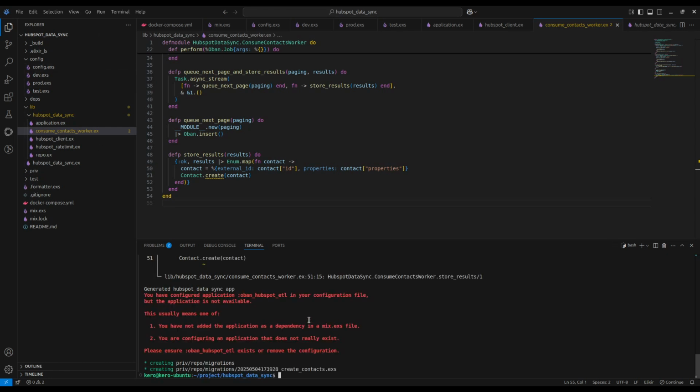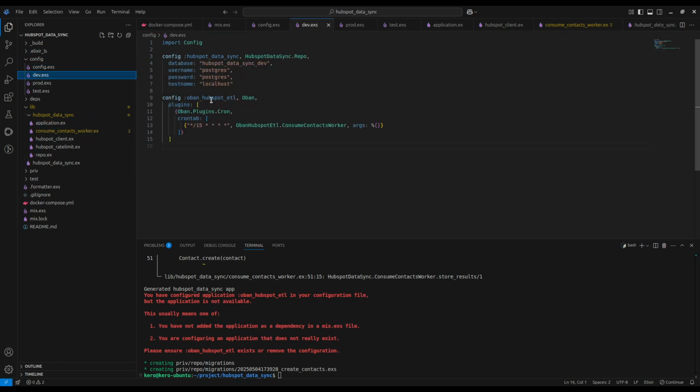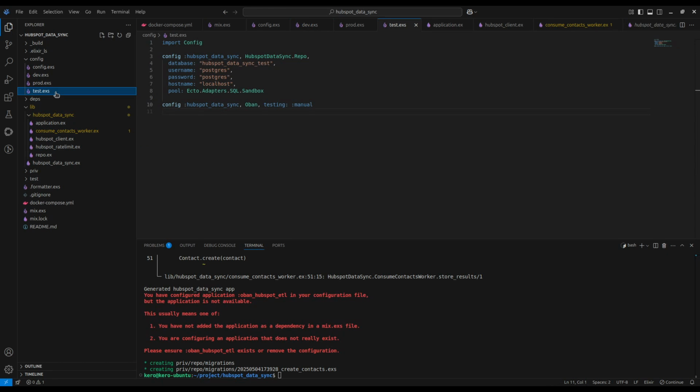Okay, so this got done, and you can see here that there was an error where I've configured Oban HubSpot ETL in the configuration file, but it doesn't exist. So let me just go ahead and take a look at these configs. Yep, right here. So right here, we don't need that. You'll see here in dev, I called it Oban HubSpot ETL, when actually it should be HubSpot data sync. And then let me just check our test. Okay, that looks fine. So we just fixed that.